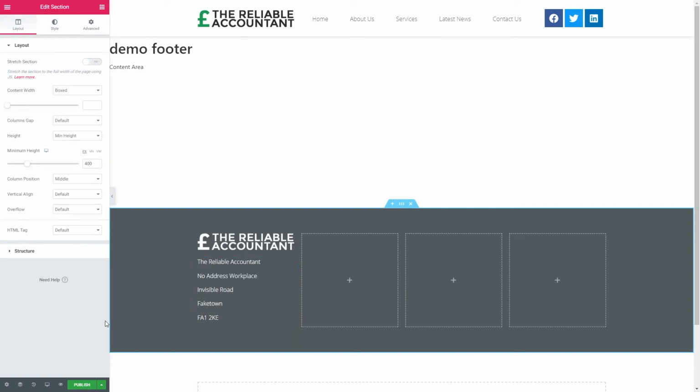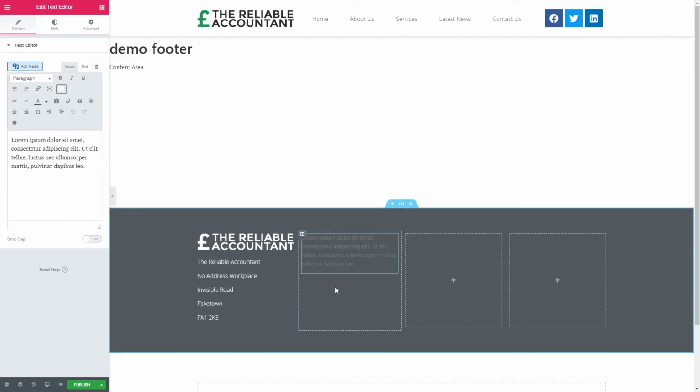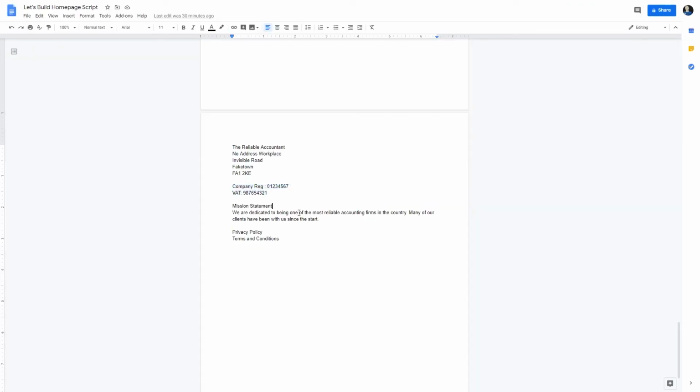So the next column I want is a mission statement. I'm going to go up to my element grid and I'm going to select the text editor. I'm just going to tab over to my Word document. I'm going to grab the mission statement there.